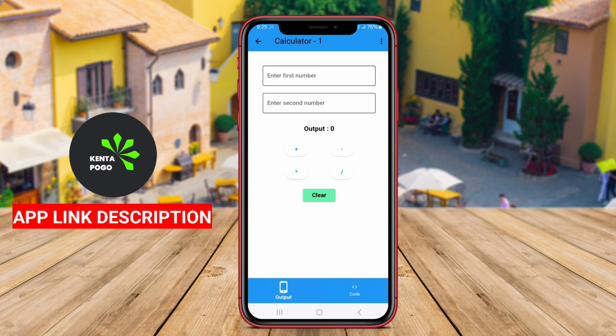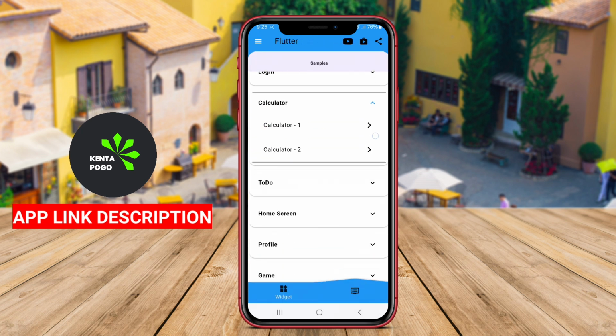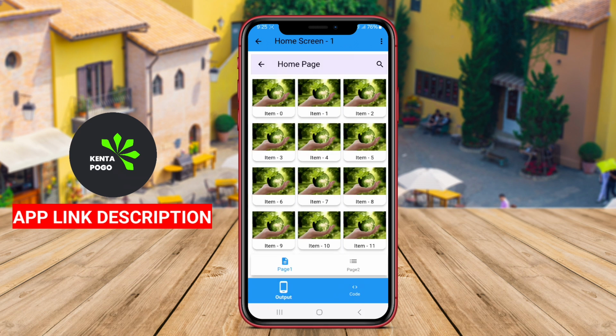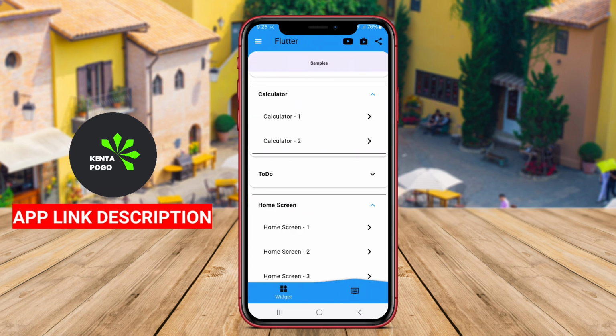The app is usually structured to offer a user-friendly experience, allowing learners to navigate through different topics at their own pace. Many Flutter tutorial applications also provide quizzes and interactive exercises to reinforce learning and assess understanding of the material.